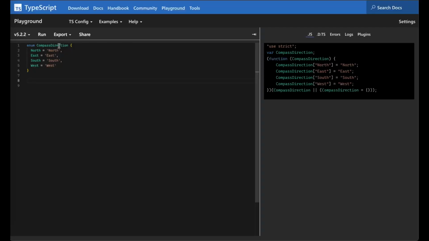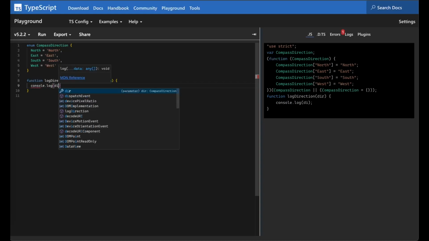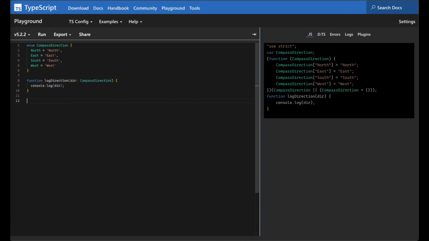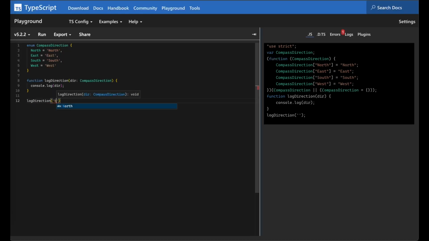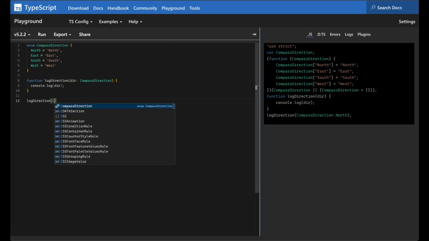Let's take a look at this compass direction enum. We see that each key is mapped to a value, and the key and values both tell us the same thing. In the code base, we might have some functions that consume this enum. And if we try invoking this function, we can see that we get type safety. But other than type safety, there isn't much benefit to using CompassDirection.North over the string "north" itself.